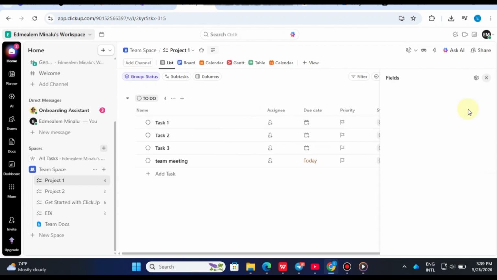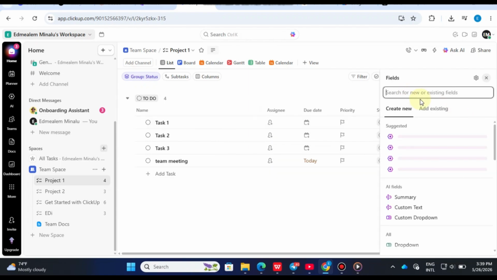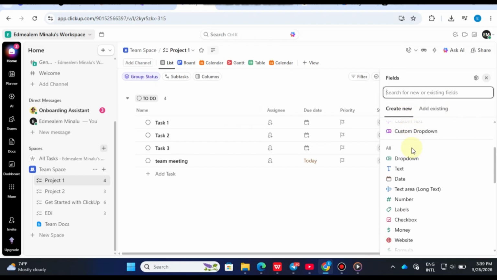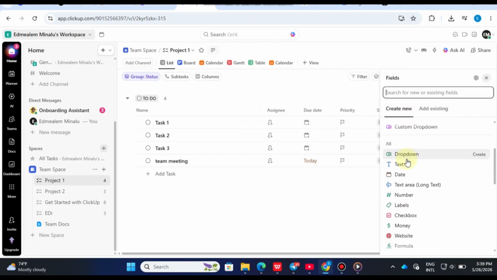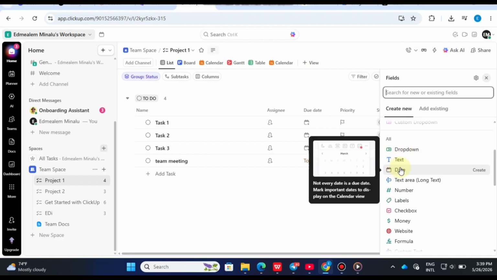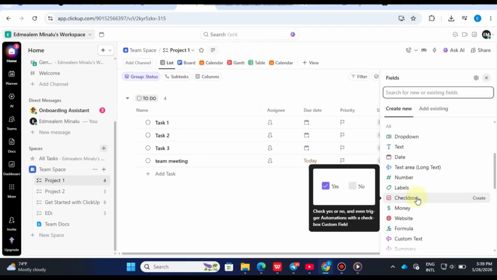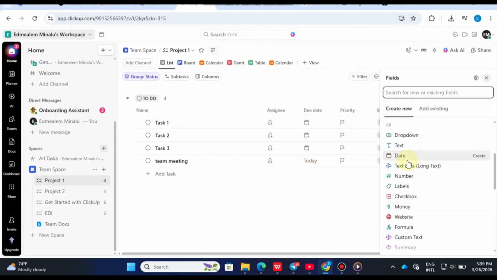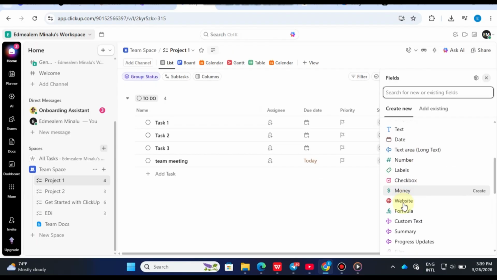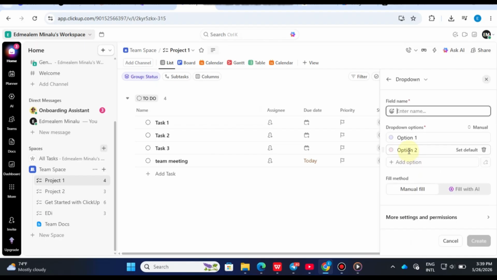Here, click on Add Custom Field. Now, ClickUp will ask you to choose the type of field you want to create. This defines what kind of information you want to store. You can choose from text, number, dropdown, checkbox, or date fields. Each one is useful depending on what you are tracking. For example, if you want to track project stages, a dropdown field works best. If you want to track deadlines, a date field is more suitable.